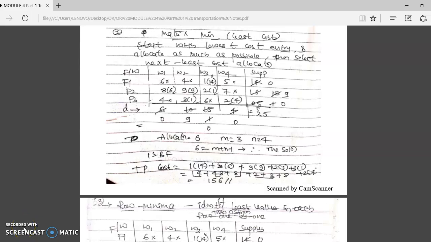Morning all, welcome back to the second video tutorial on the matrix minimum method that comes under transportation problems. As we have seen in the previous class, we solved the example based on the northwest corner method to find the initial basic feasible solution. Today we solve the example on the second method called matrix minimum.